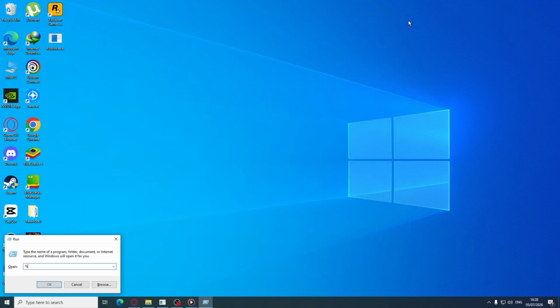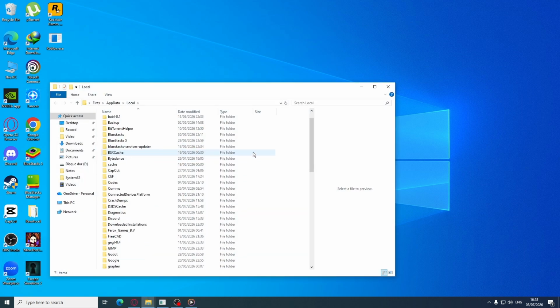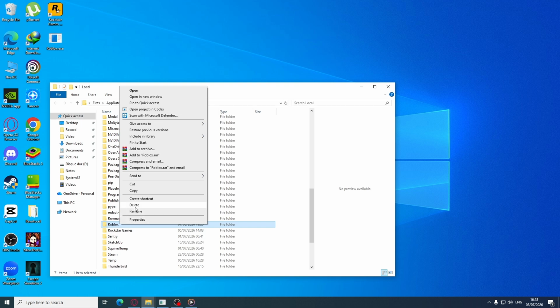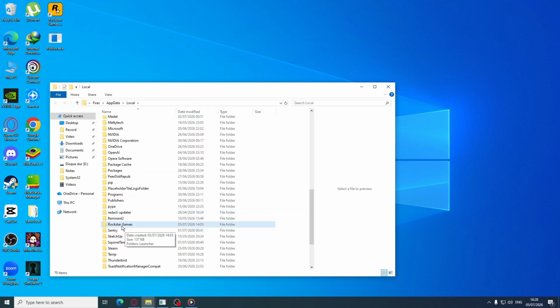If you prefer to keep using the regular Roblox player, press Windows R to open Run. Type %localappdata% and press Enter. Scroll down alphabetically to find the Roblox folder and delete it. This only contains temporary cached files, and no important data will be lost.